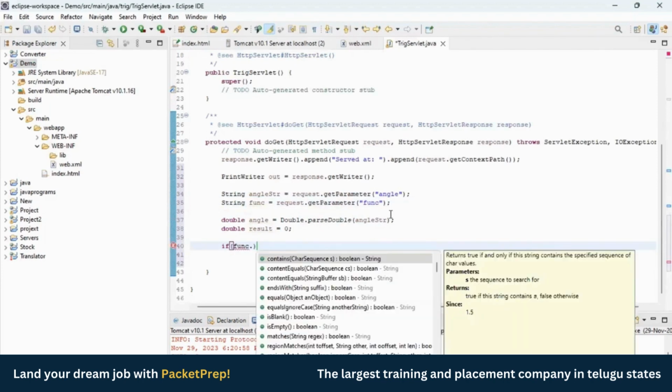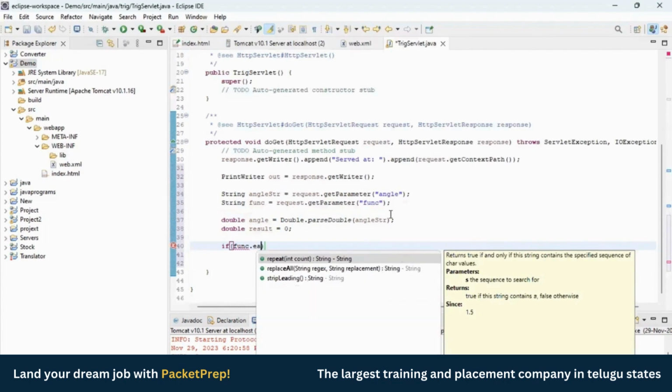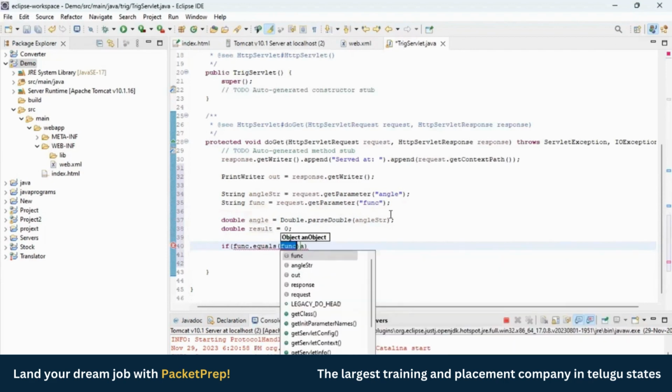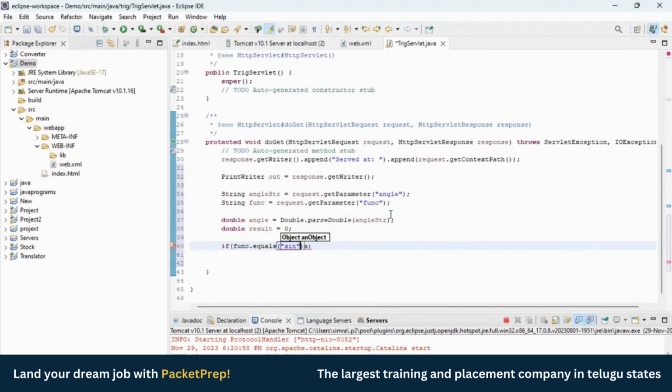Now since it's a string in Java, we don't use the double equal to operator. We need to use the equals method. So dot equals. Now which one should it be equal to? So if my function variable is equal to sine, then in that case I'll take some action. So here I'll provide sine. If the function is sine, then in that case, my result value will store the value of Math.sin.